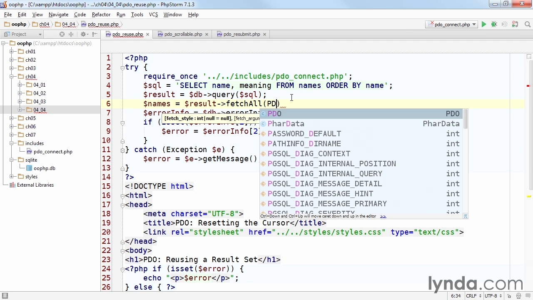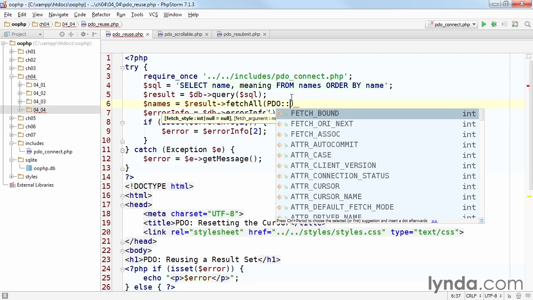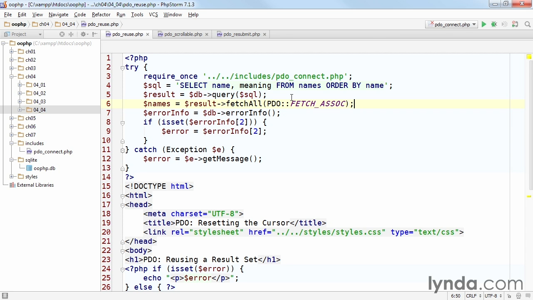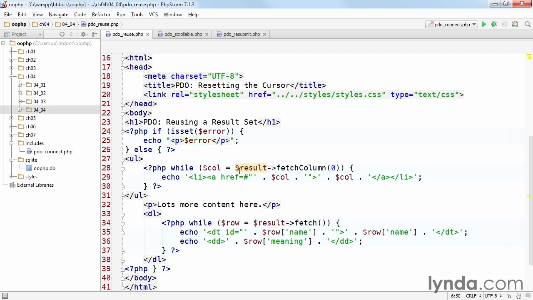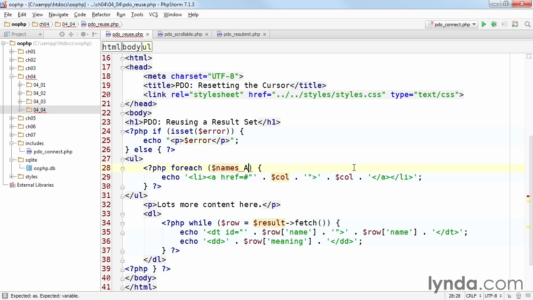We do that by passing a PDO constant as an argument to fetchAll. So PDO, then 2 colons, and FETCH_ASSOC. So all the results in the result set are now in an associative array called names. So we need to change the way in which everything is displayed. So go down to the first while loop, and we need to replace this with a foreach loop. Replace that entirely. Foreach, and the array that we're going through is called names, and we'll refer to each item in there as name.